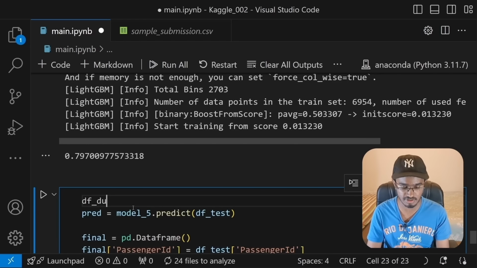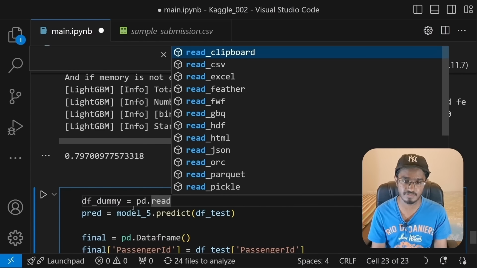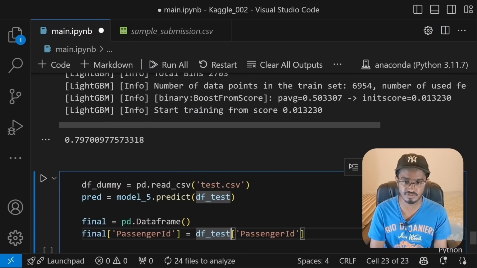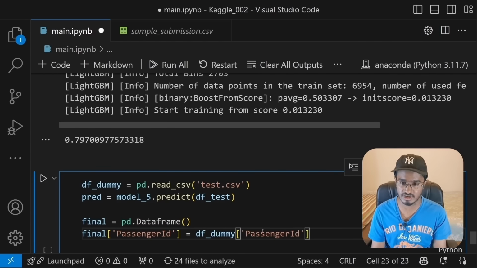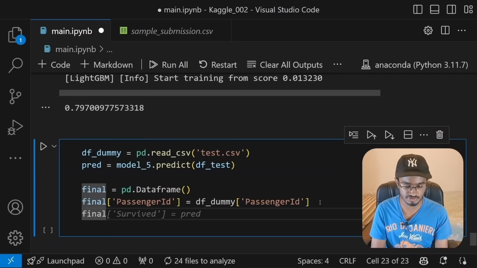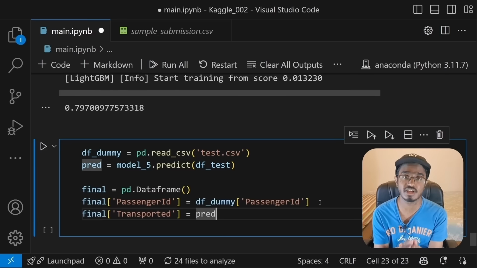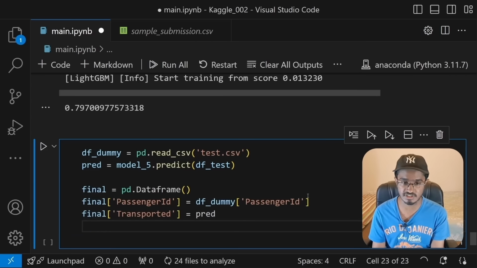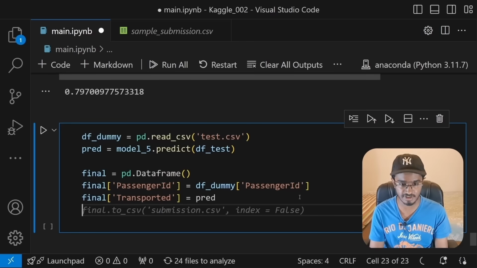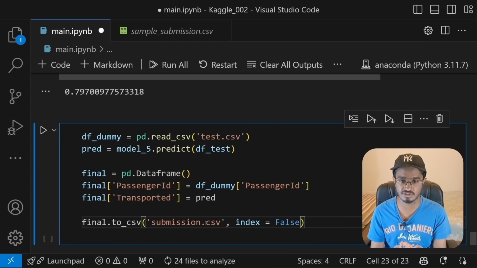The df dummy will be pd.read_csv, test.csv. And then from this test CSV, let's just get the passenger ID like that. And then our final transported column will be our predictions. Just like that. And make sure that this is Boolean. And once that is done, now you can use the final data frame .to_csv function and then just create a submission.csv. Make sure to put index equal to false.